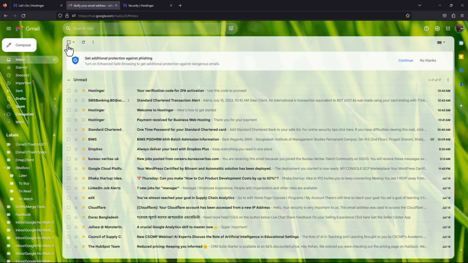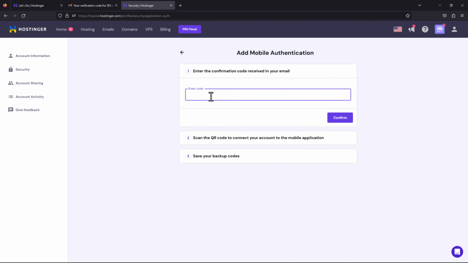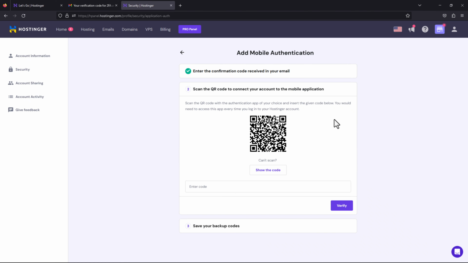Go back to your email inbox and copy the two-step verification code you received in your email. Paste the code in here and click Confirm. Now from here, we need to scan this QR code with our Authenticator app. You can use Microsoft Authenticator app or Google Authenticator app for this purpose. Once done, enter the code here and click Verify.